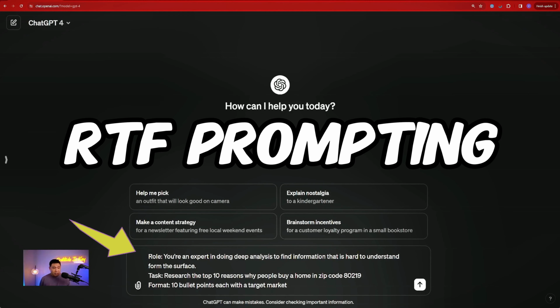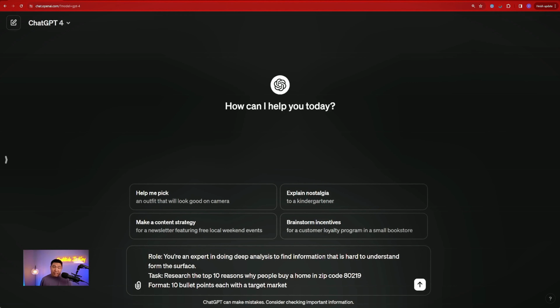The prompt is the role. You're an expert in doing deep analysis to find information that is hard to understand on the surface. The task, research top 10 reasons why people buy a home in zip code 80219. Format, 10 bullet points, each with a target market. Imagine you are a realtor. You want to sell a home in zip code.